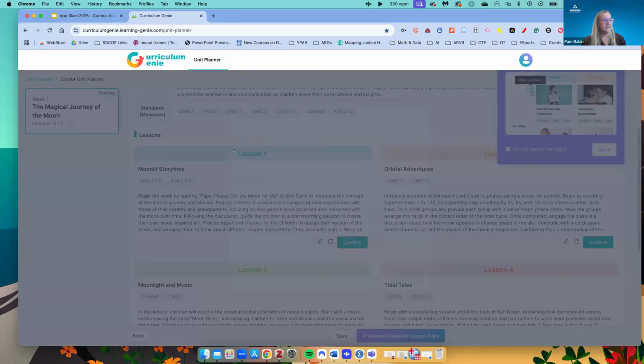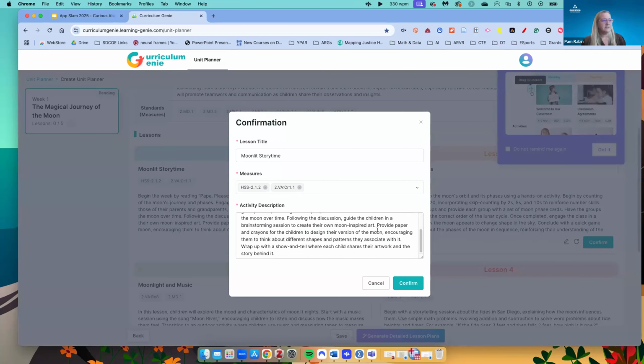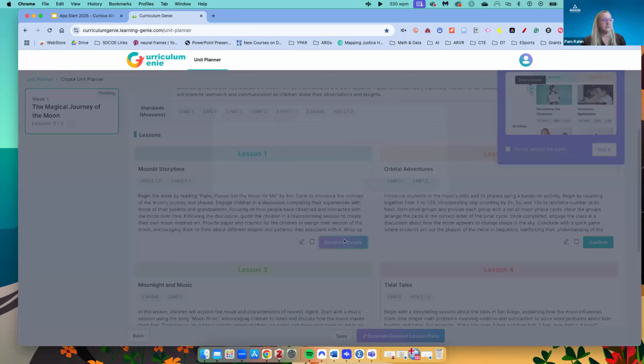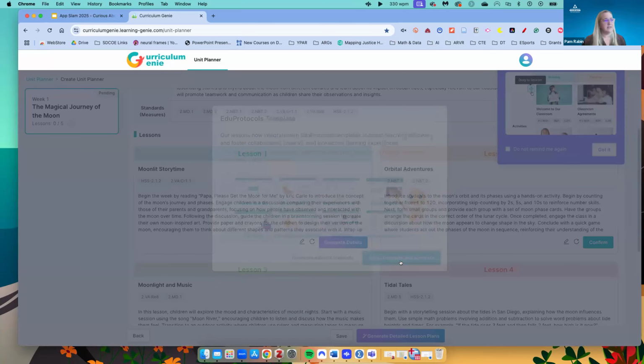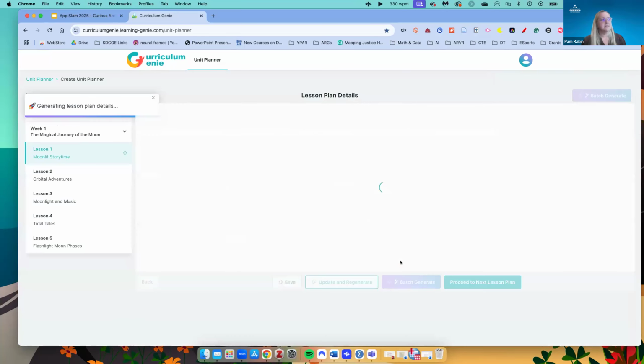When I go into lesson 1, I have some ability to engage with it at this level. I'm going to confirm it, and then I'm going to generate details. It will apply Edu protocols to it. They have an agreement with that company now. So as I come in here, it's going to give me much more details, and I'm just going to let this kind of come in.